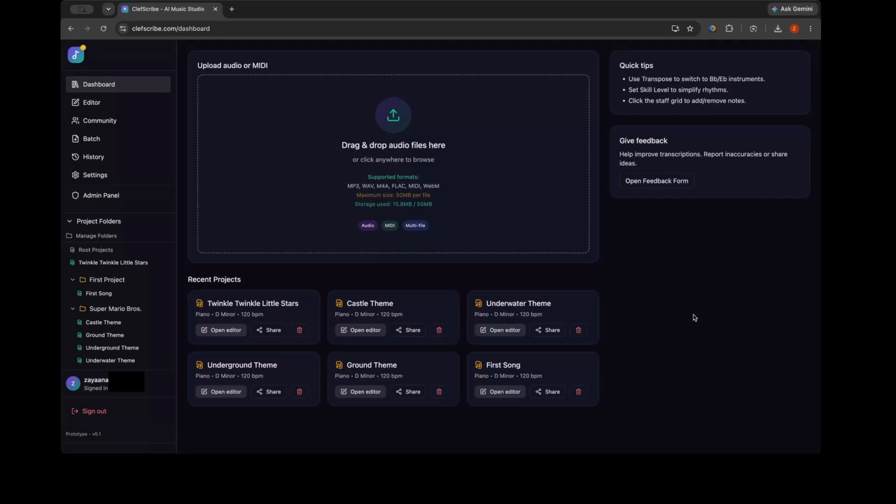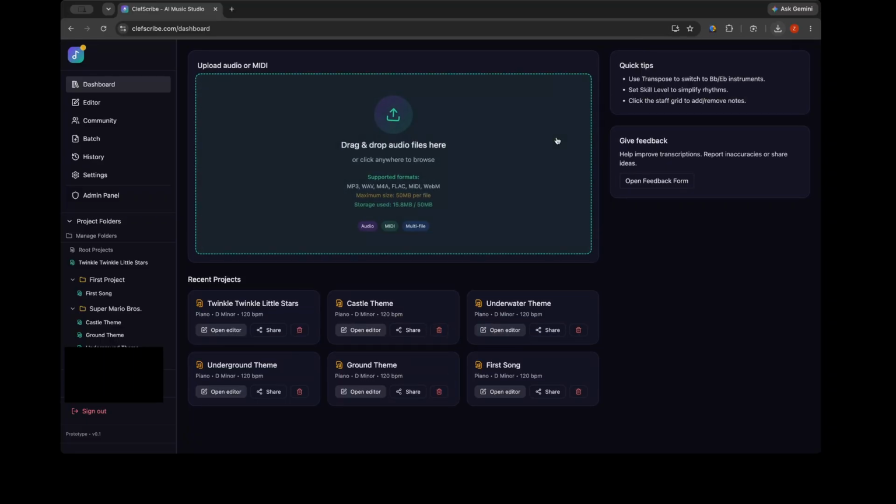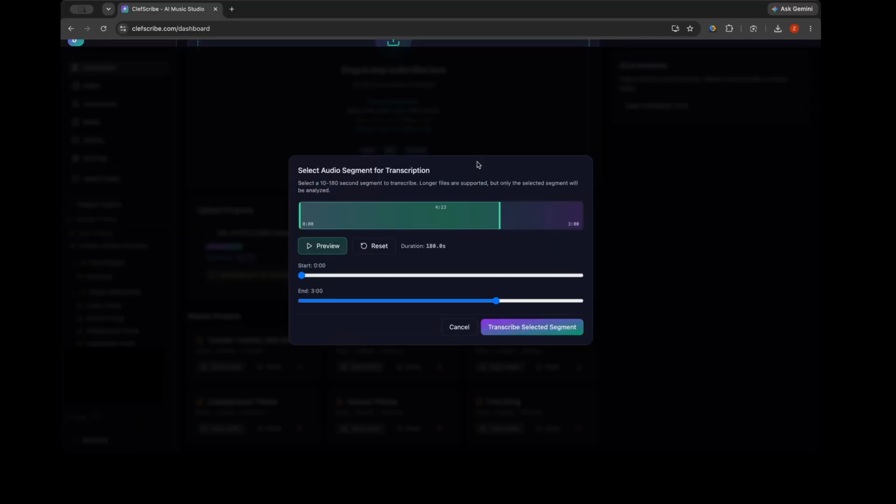To upload, you can simply drag and drop a file anywhere onto this zone. Alternatively, you can click anywhere inside it to open a standard file browser and select a file from your device. Once you drop the file, ClefScribe first checks that the file type and file size are supported. You'll see a waveform visualization of your audio file appear.